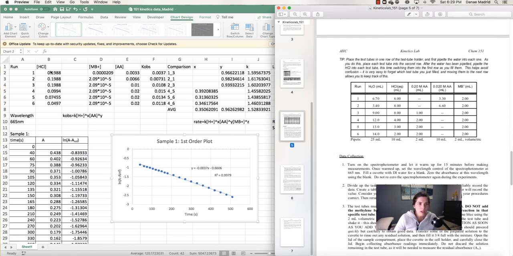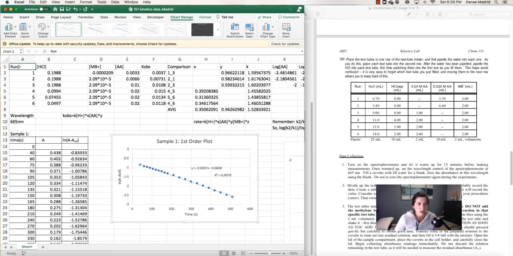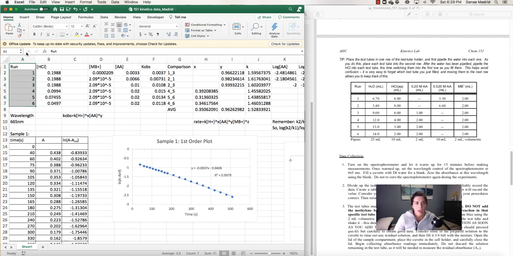Okay, let's start with HCl. So what I have set up here is I have run, and then I have my 6 runs underneath. And then I have HCl. Don't worry about this blank. It was just because I deleted something. Then I have methylene blue and AA for ascorbic acid. Okay, so at the very top, this shows you the calculation I used to get HCl. I'm going to do that same calculation right next to it, just so I can walk through it step by step with you.